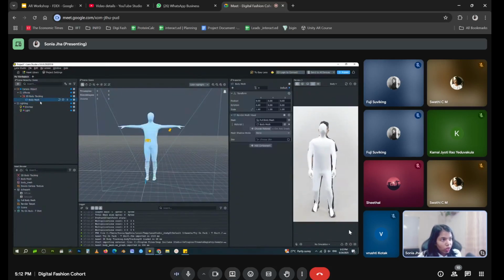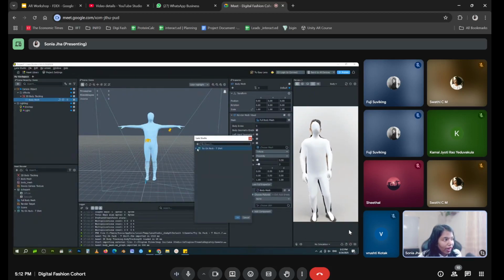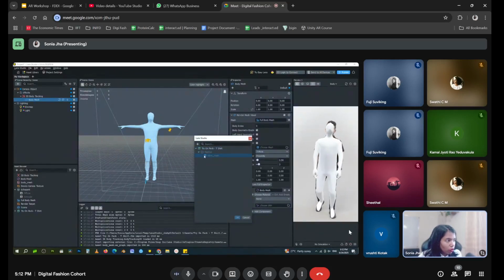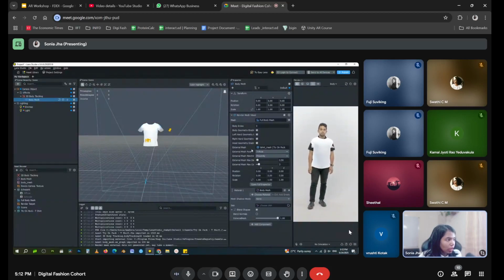We click on the body mesh here to open the properties on the side. We go and click on the toggle buttons of the full body mesh, and then on this blue color mesh icon, we click to find that t-shirt try on pack is here. We'll open all the folders, click on it, and there we see the t-shirt coming on the person.